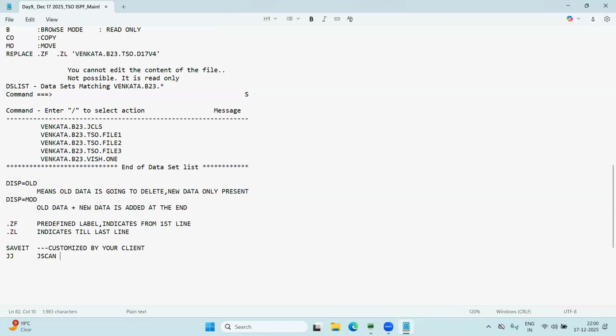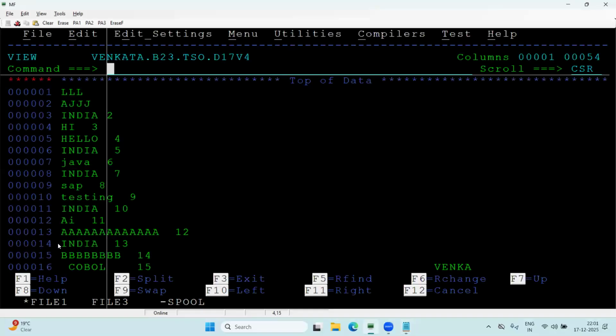IBM did not give JJ, JSCAN. In the background for save it, JJ, JSCAN, there is a REXX program. There is a REXX program or a CLIST in the background. It can be a CLIST or a REXX program, something written by your project people, your previous experienced people, your seniors or older people in that particular system.